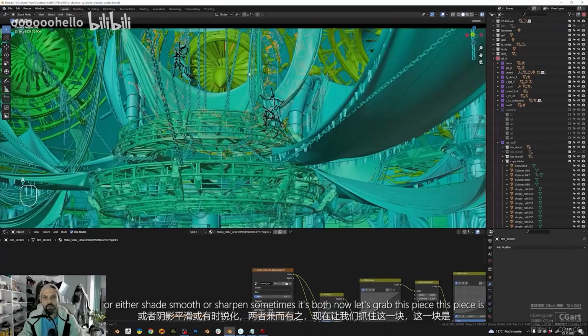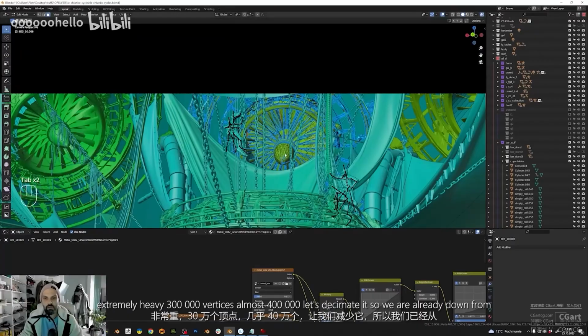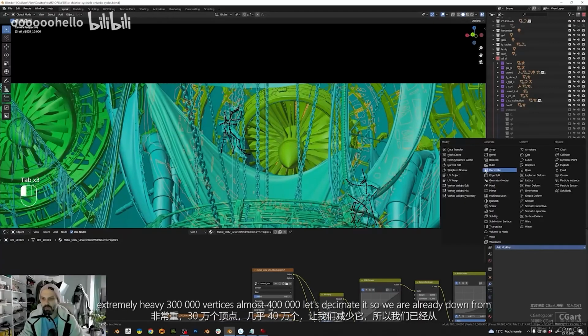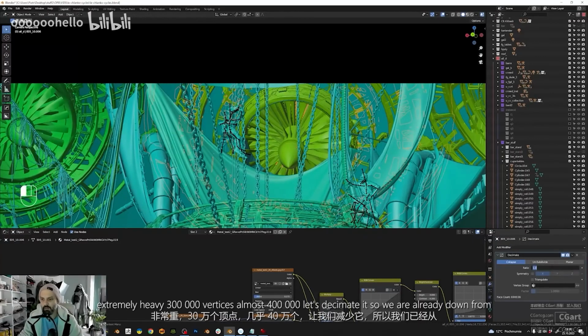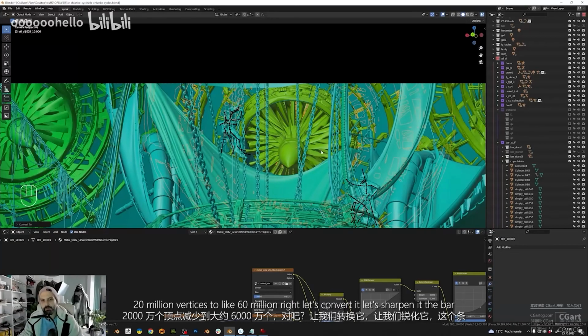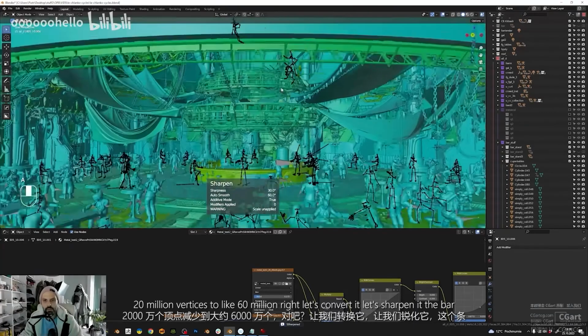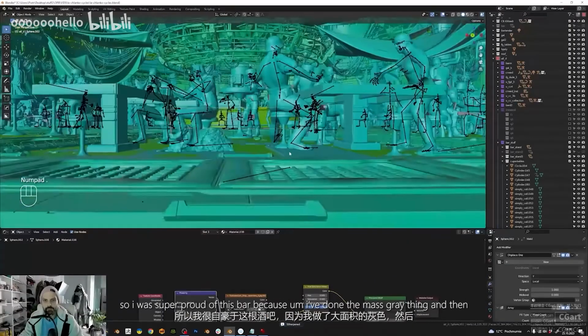Now let's grab this piece. This piece is extremely heavy. 300,000 vertices. Almost 400,000. Let's decimate it. So we are already down from like 20 million vertices to like 60 million, right? Let's convert it to a mesh. Let's sharpen it. The bar.